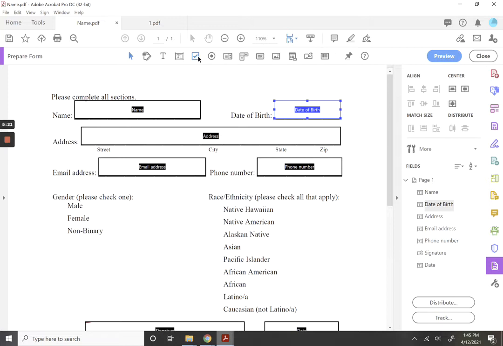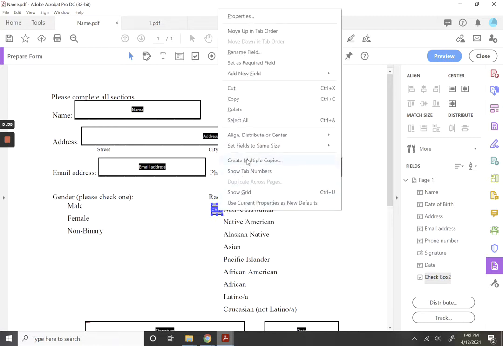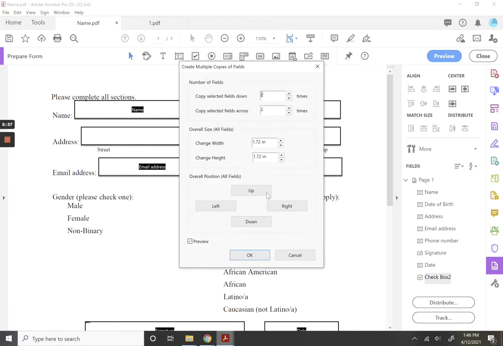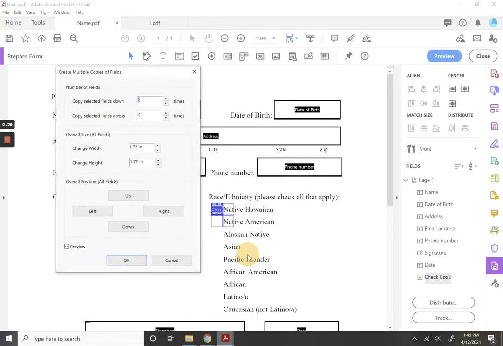Our next ones over are the checkboxes. So those would be good for maybe something like ethnicity or race. If they're going to select multiple options, this would be a good place to put it. You could click to create multiple ones and decide how many you want. What do I have?